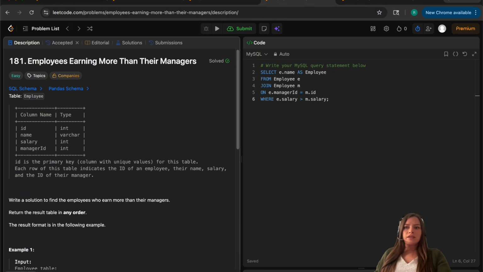And then our next problem is employees earning more than their managers. So the objective of this problem is that we are given a table where employees reference their managers in the same table. We need to find employees whose salary is greater than their manager's salary. So we are comparing related rows inside of a single data set. The strategy here is to perform a self-join, so we can treat the same table as two logical rows, employee and manager. Then we compare their attributes.